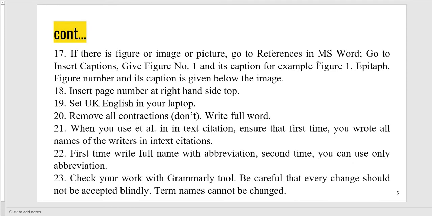If there is a figure or image or picture, go to References in the MS Word file, go to Insert Caption, give figure number 1 and its caption. For example, Figure 1, epitaph. The figure number and its caption are given below the image. Insert the page number at the right hand side top.